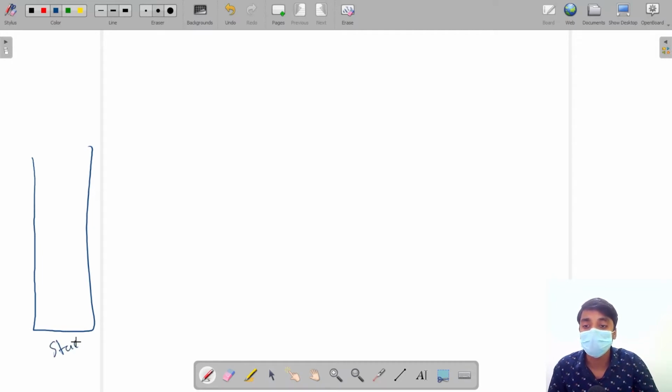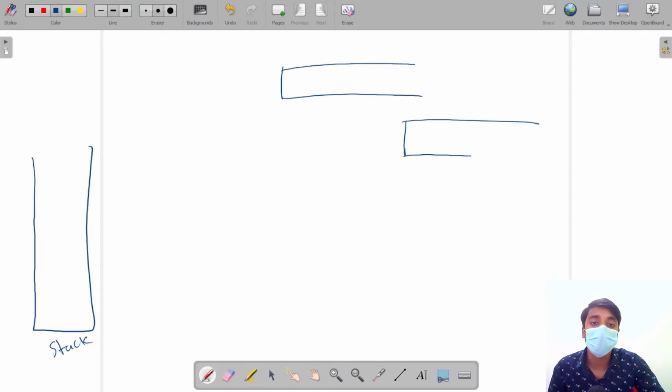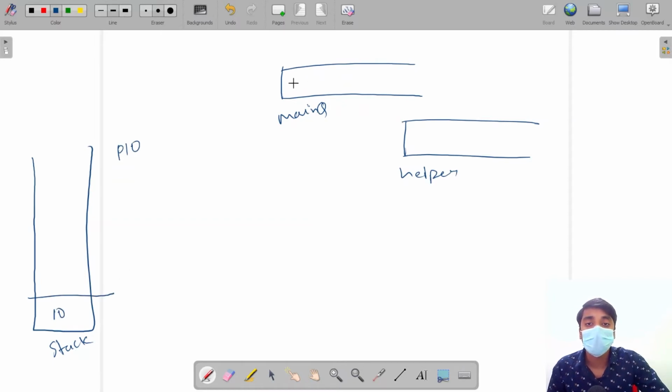So this is the stack. To see the behavior of the stack, we are given two queues: this is the helper and this is the main queue. If we push 10 in the stack, it will push the data at the top of the stack, whereas in the main queue it will add from the last. Now if we put 20, it will push the data at the top of the stack, and in the main queue it will add from the last.